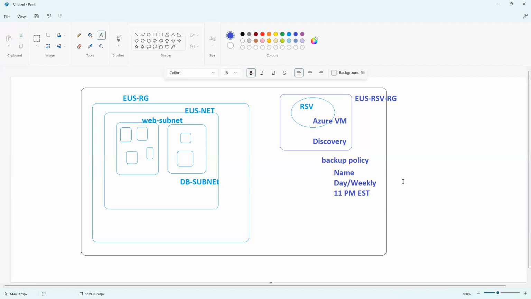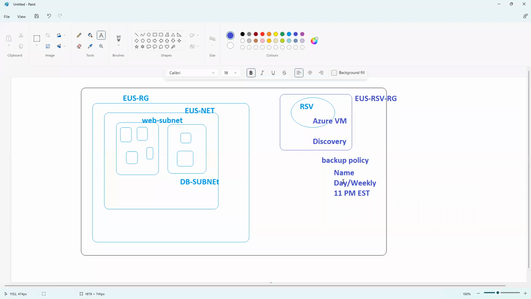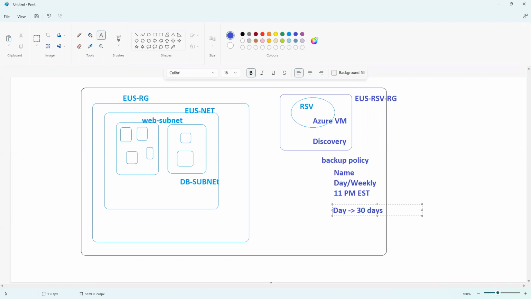If it is a weekly backup, we are going to specify every week, Sunday or Monday, you're going to specify the days. On these days, trigger the backup at 11 p.m. EST. We mostly go with the daily backup. So whatever the data backup that is happening, let's say a daily backup, every day the data is backed up. This backup has to be retained for, let's say, 30 days. So the data will be stored in the backend for 30 days.